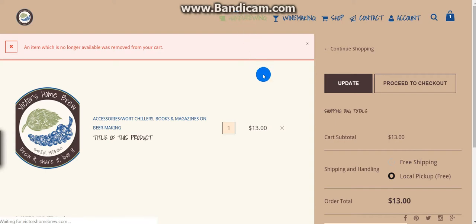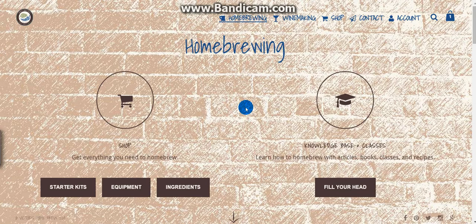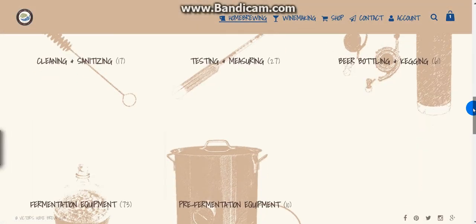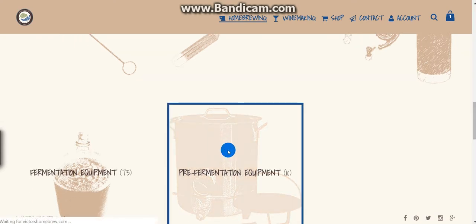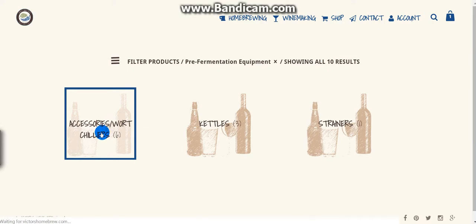But let's go over to the home brewing and see how it looks when it's in its proper assortment. For this example, we're pretending the example category is a wort chiller. So that's going to be under equipment. It's pre-fermentation.